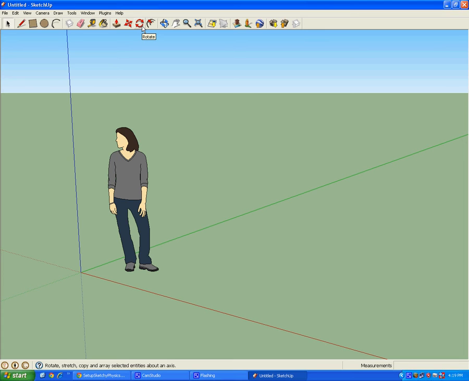Rotate tool allows us to rotate an object or a line in an object, again allowing us to make complex objects fairly quickly. Offset tool allows us to take a line and push it in over a specific distance.